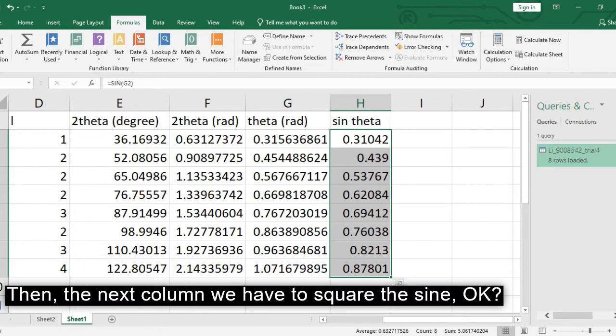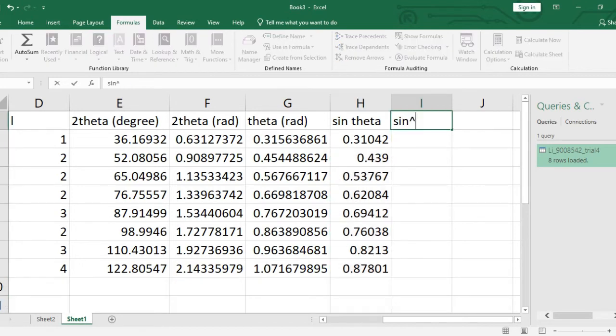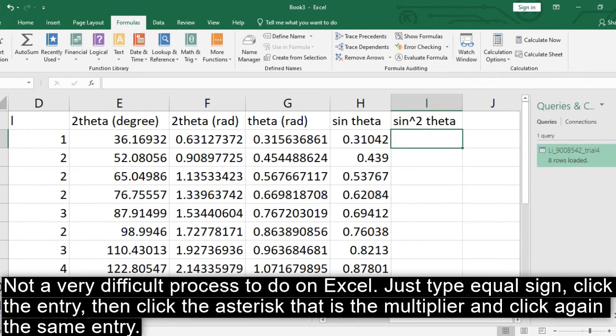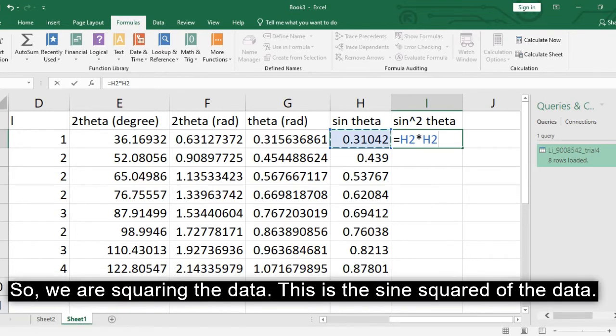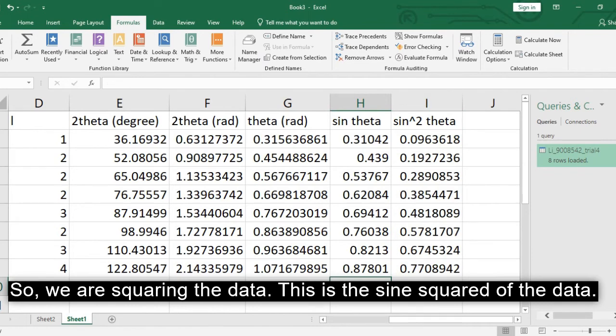Then in the next column we have to square the sine. Okay, sine squared theta. Okay, not a very difficult process to do in Excel. Just type the equal sign, click the entry, and then click the asterisk, which is the multiplier, and click again the same entry. So we are squaring the data. This is sine squared of theta.